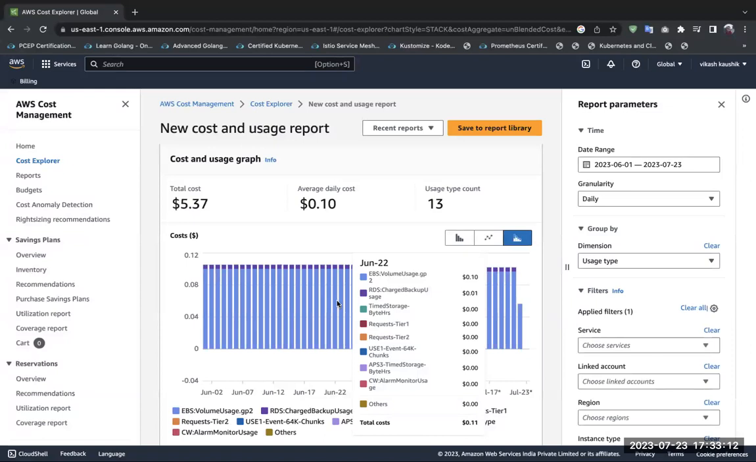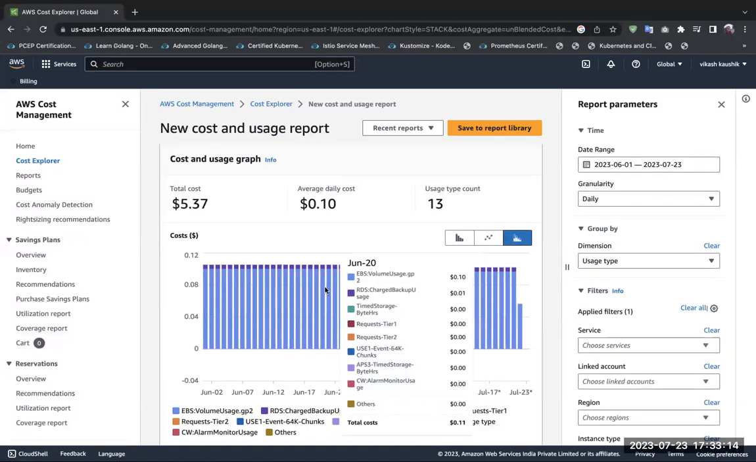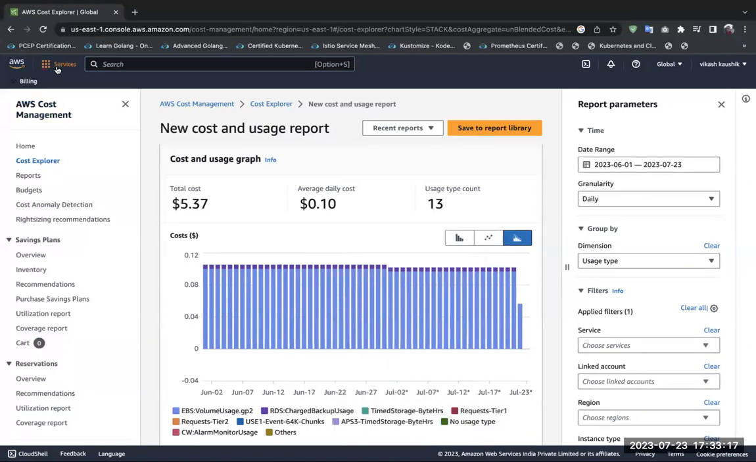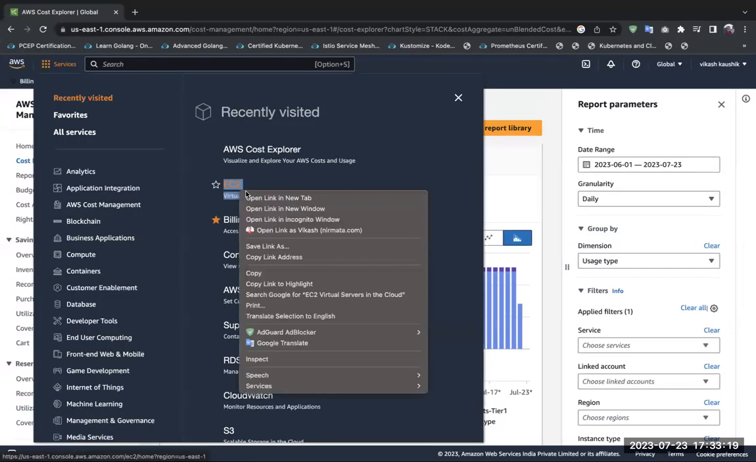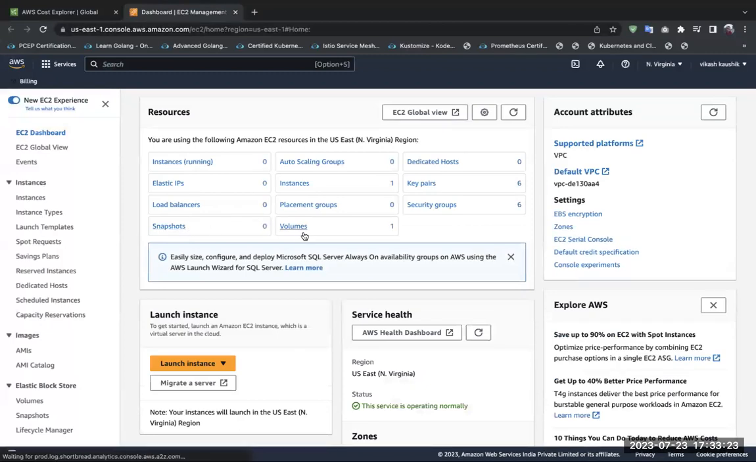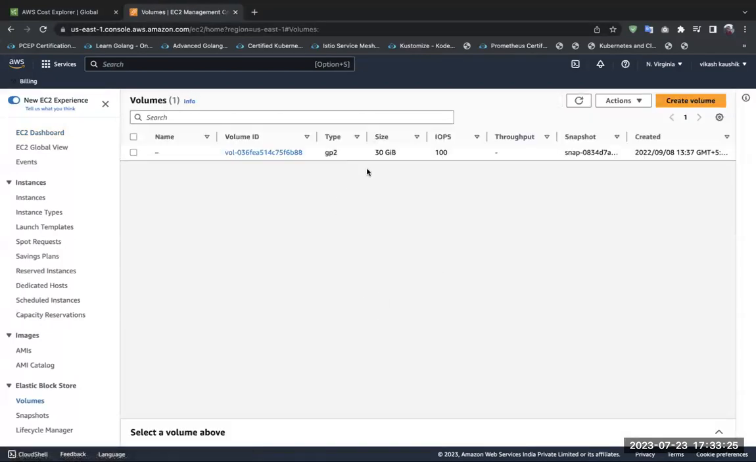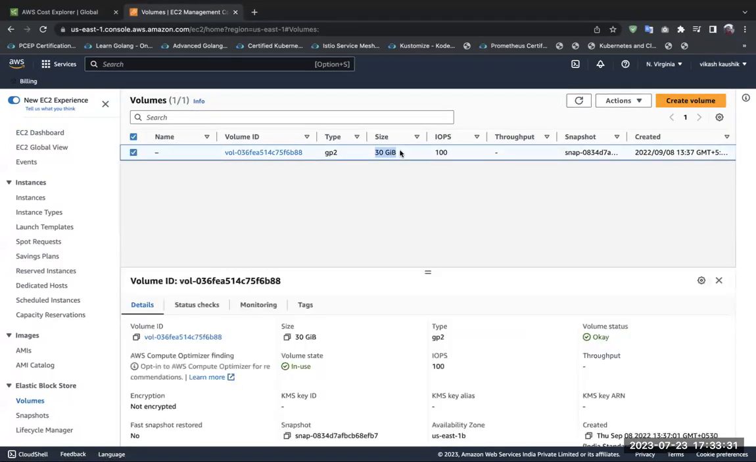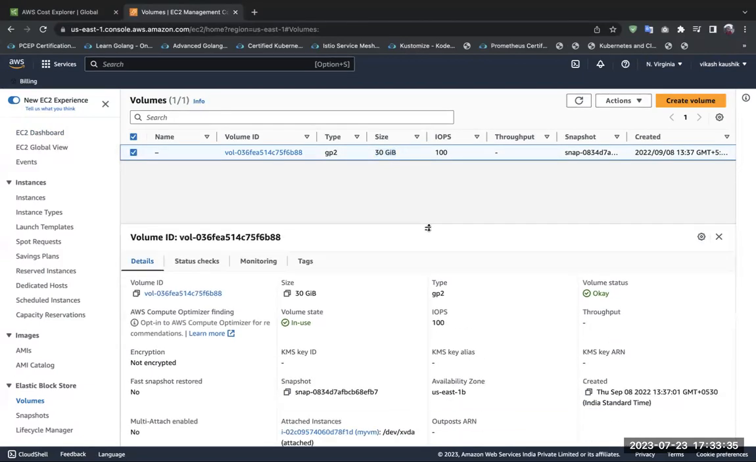You can just go there. Let's say I'm seeing this EBS volume usage. I know it's coming from EC2, because volumes are created in the EC2 service. We have the volume section. I can see there is one volume of 30 GB size, and it is costing around $0.10 per day. So actually it is worth it for me, because this VM has some content which I need.